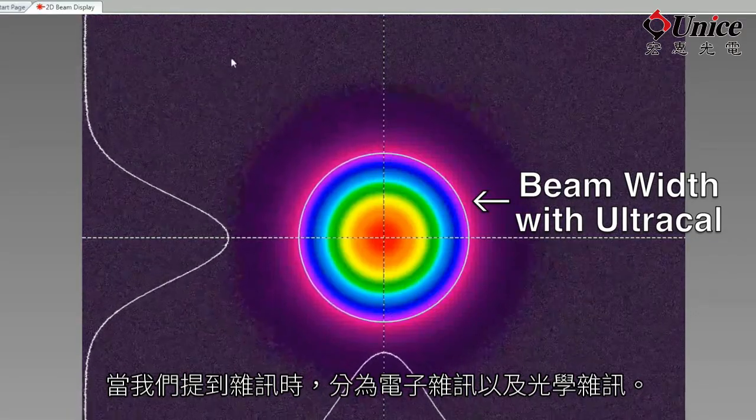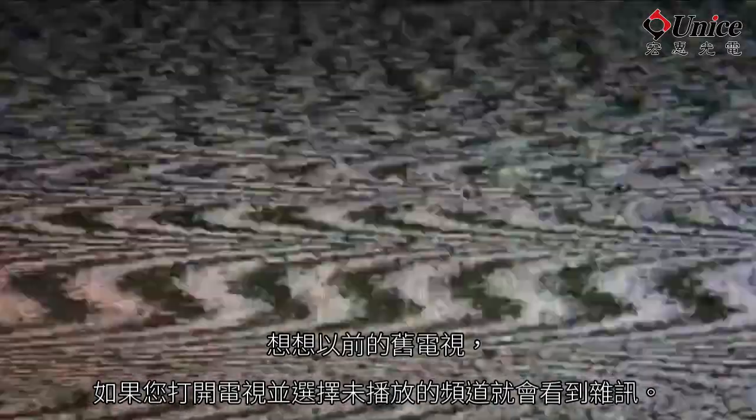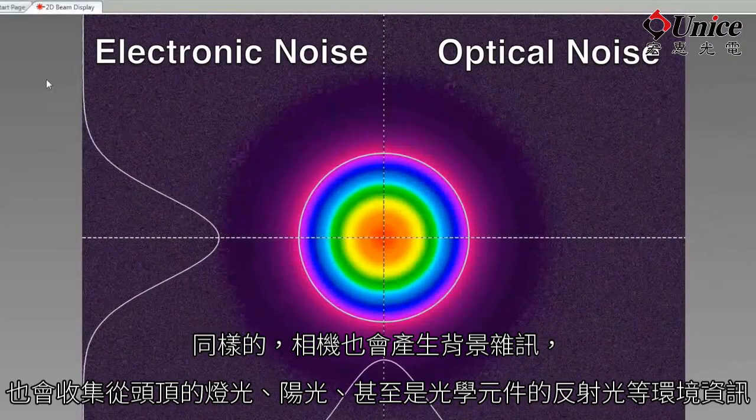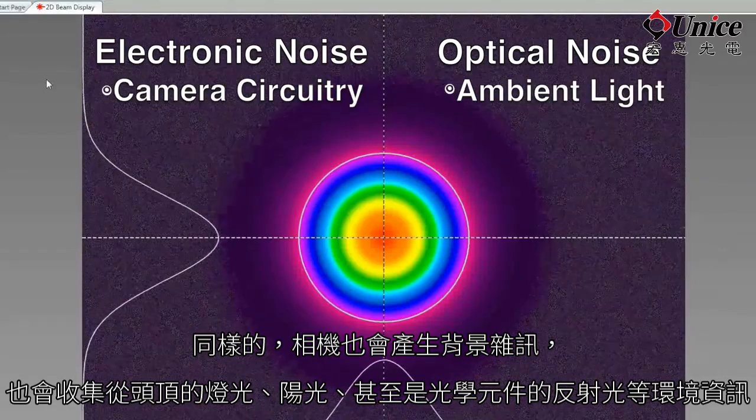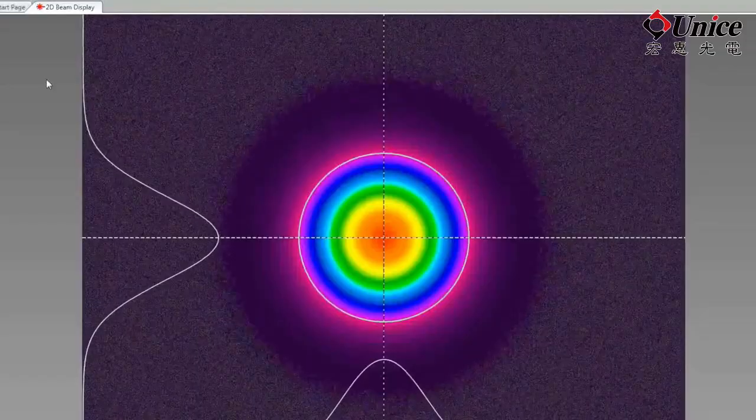When we talk about noise, we're talking about electronic noise and optical noise. Think of old-time television. If you turn on your TV and select a station that is not being broadcast, you see noise. Similarly, cameras also produce background noise, as well as picking up ambient information from overhead lights, sunlight, or even a back reflection from an optic.